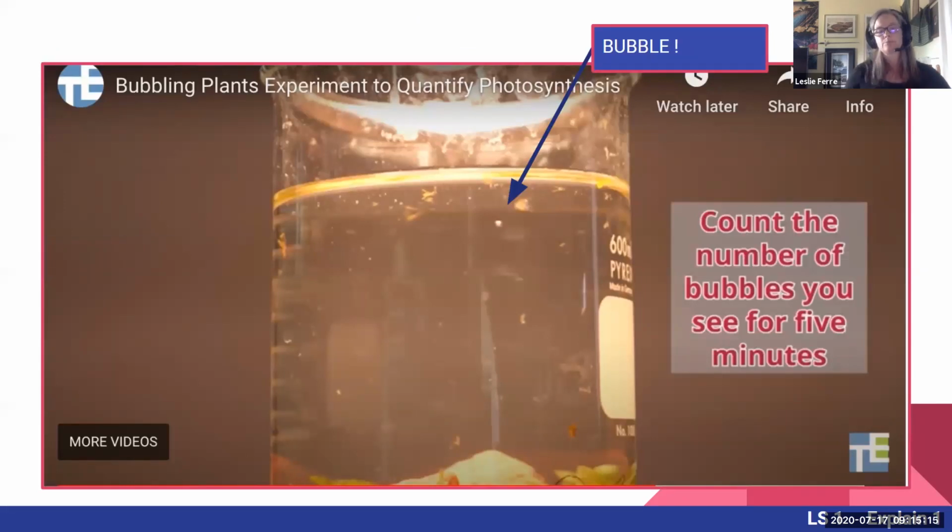This is a photo from the video of the experiment. We use Elodea plants, and students submerge the Elodea plants in water and count bubbles when the plant is in darkness, not under a light, and compare that to the number of bubbles when the plant is under a light. It's pretty cool. I haven't seen it live. Pam, you did it live, right? I've seen it live. It is really dynamic. Yes. Photosynthesis in action.